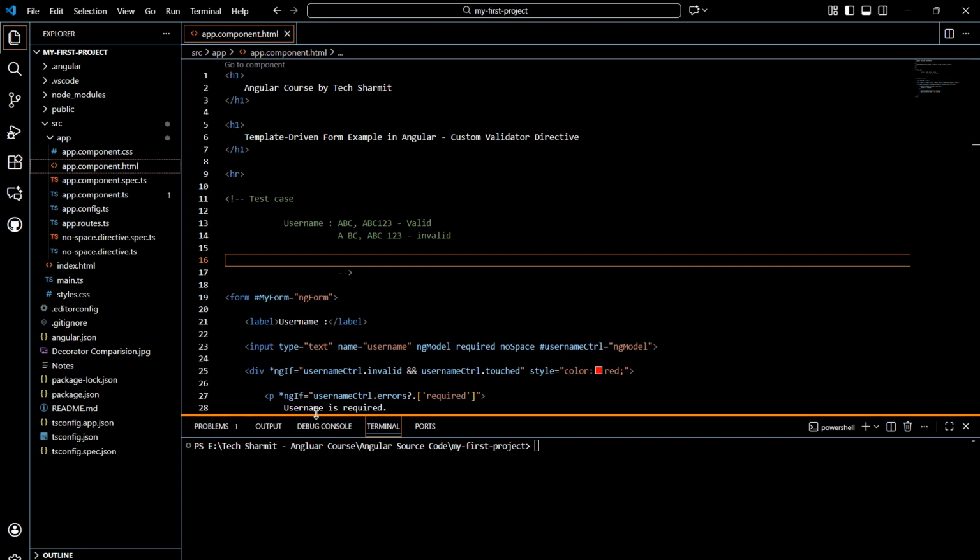In this session, we are going to talk about another very important example for template driven form, where we will be discussing how to apply custom validator directive in order to perform the validation. By the end of the session, you will be able to understand the best way to apply custom validator directive to a template driven form, and how we can implement it from a basic to advanced level.